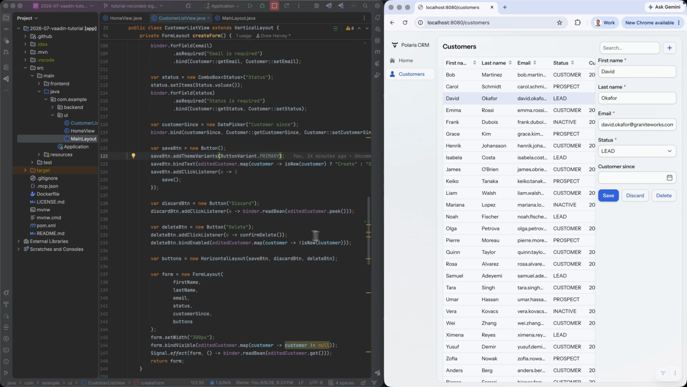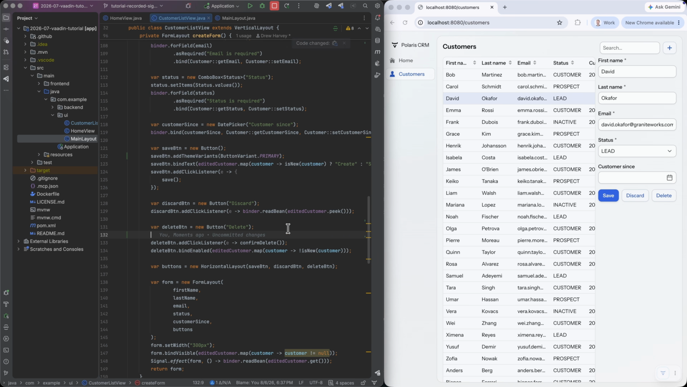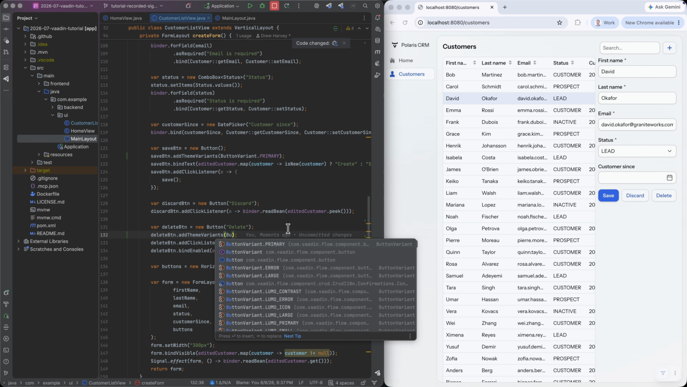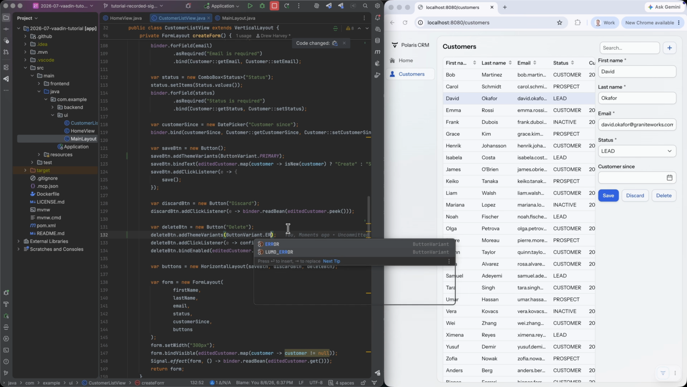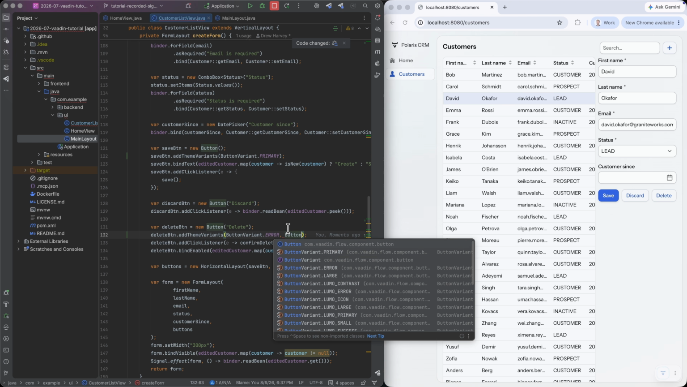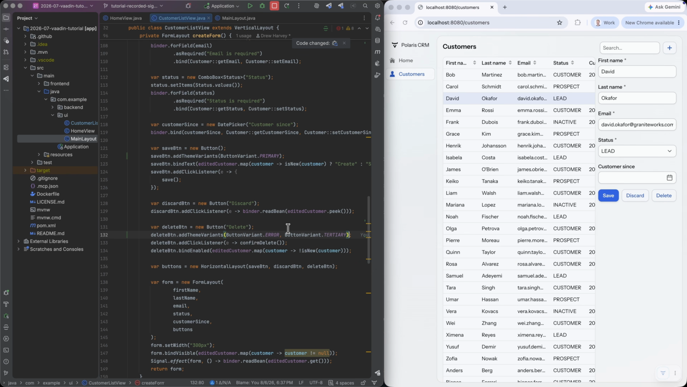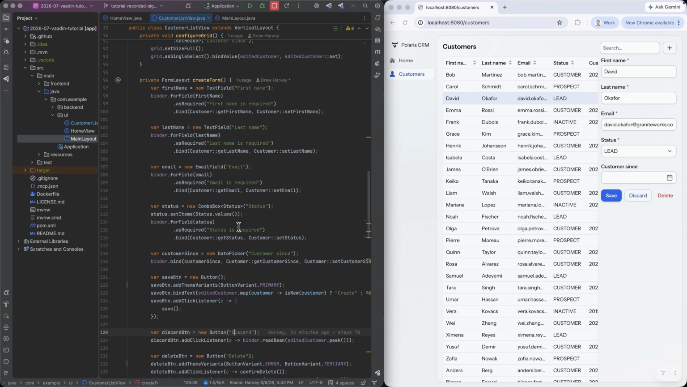And there are quite a few button variants. So let's actually go to the delete button and let's add some theme variants to this to make it stand out as well. So I think for this one, I want to use the error button variant, which will color it red. And then I also want to use the tertiary button variant, which will basically take away the button border. So if I hit save, there we go. We can see that the delete button now looks a lot different. And I like how this looks. It's a little bit more clear.